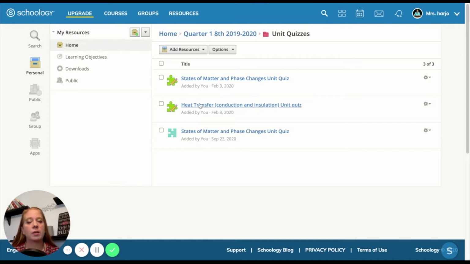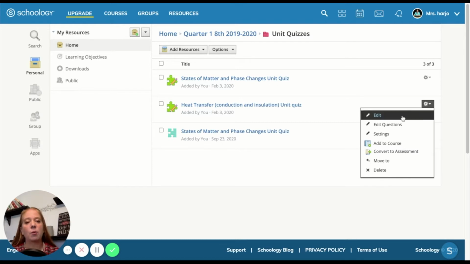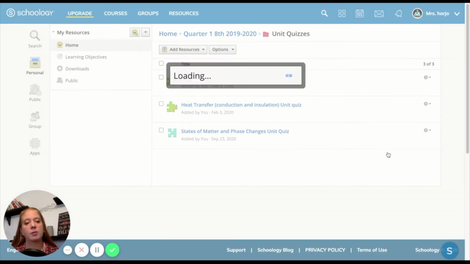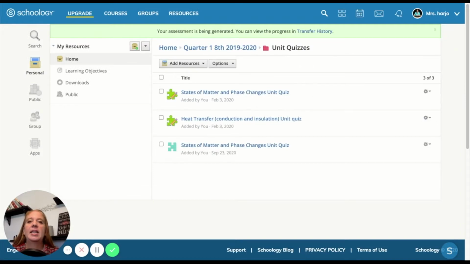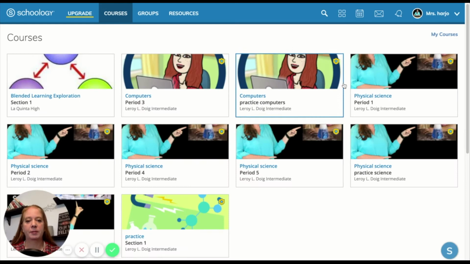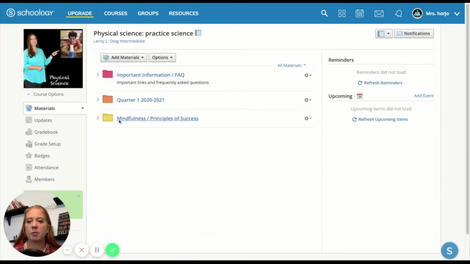So here's the quiz I'm going to take, heat transfer. And down on the right side, one of the options is convert to assessment. So that folder I just created, that's where I'm going to put it in. Now I have that assessment ready to go. And if I want to use it, I would just go to my courses. So I'm going to head to my course. So I come in here and I'm going to come to my quarter one folder.